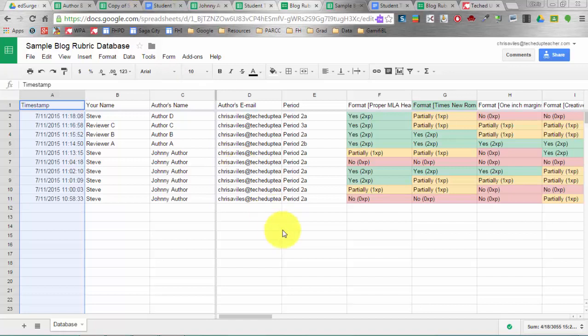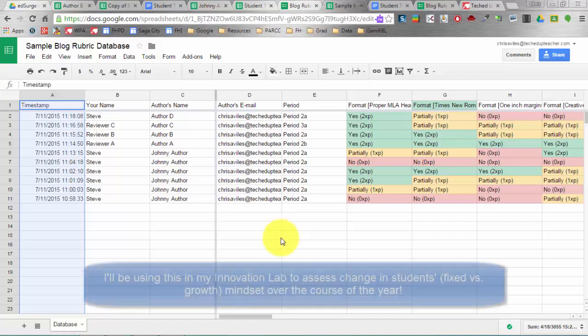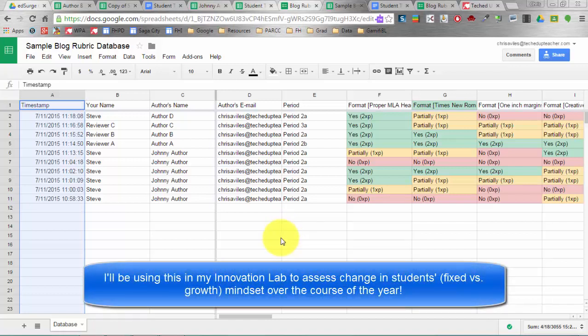And again, the longer you use the rubric, right, the more you use it over the course of a year to assess a kid's growth, the more valuable this becomes. So it's made a huge difference for me, and I hope it really is something that you guys will be excited to use.